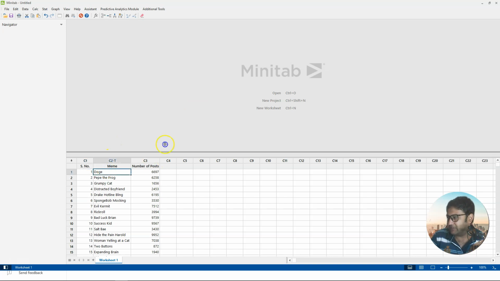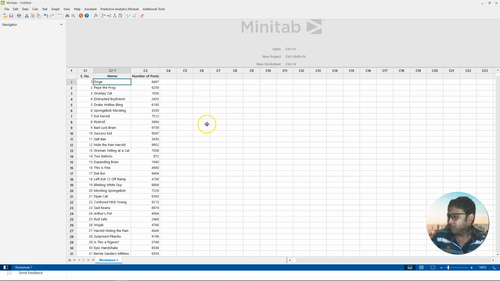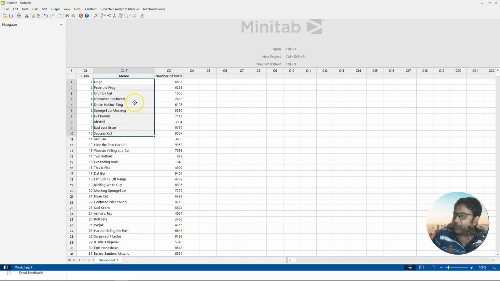So let's say I have this data. This is the Minitab that I have opened, and here I have the data. So what kind of data do I have? This is the name of different memes. On the internet there are lots of memes trending here and there. Here I have created a list of 100 memes along with how many posts have been made on Instagram for that particular meme. So for example, Doge meme. It's a very popular meme with a dog. And in the last 1 month, there were 6,697 posts made around this particular meme.